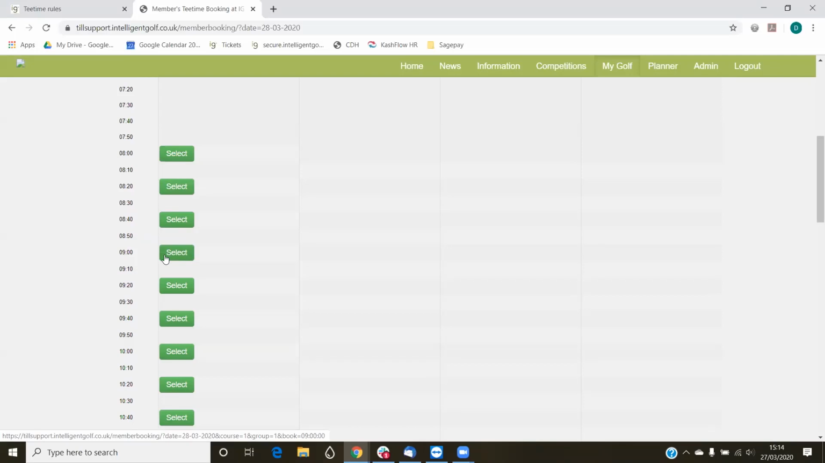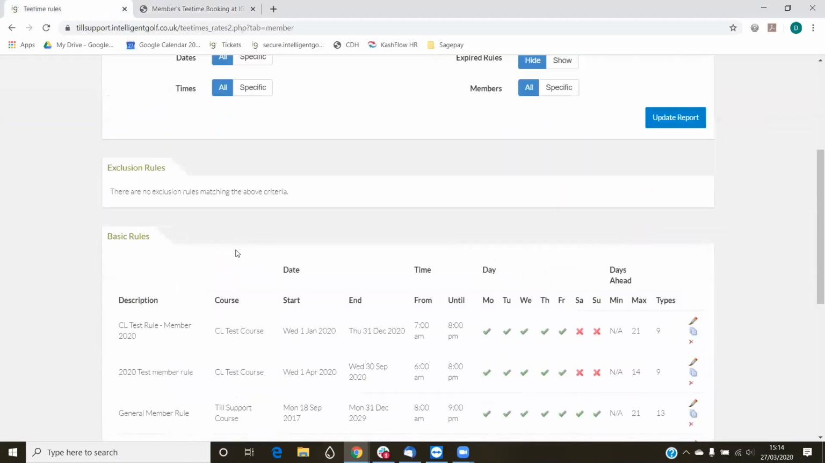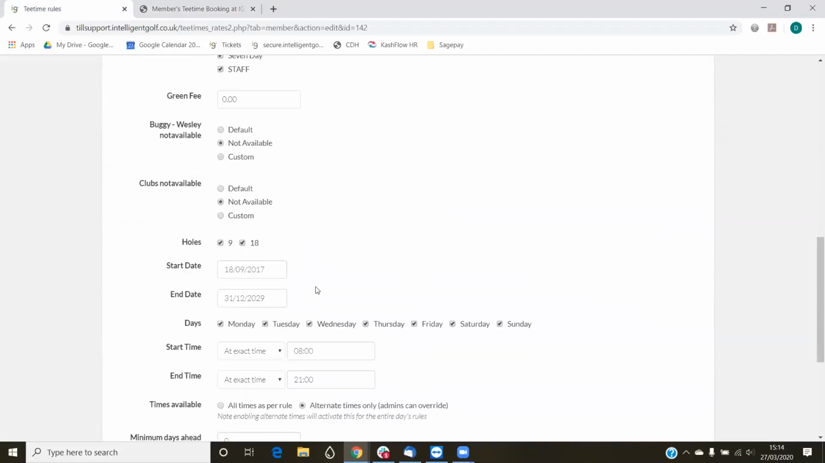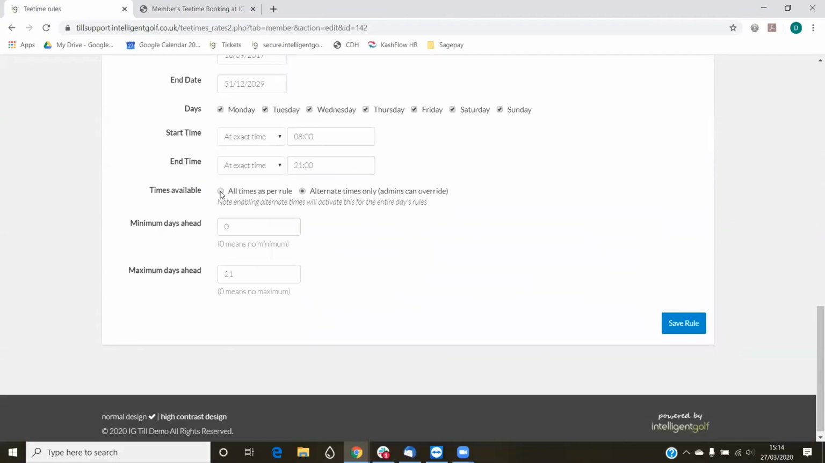Again, that's then going to prevent you from having a build up on the tee because all of your tee intervals are now extended to 20 minutes. If we scroll down again, there's an option there, all times as per rule, and alternate tee times only. Again, the admins can override it, and they'll be able to set the booking rule in between.